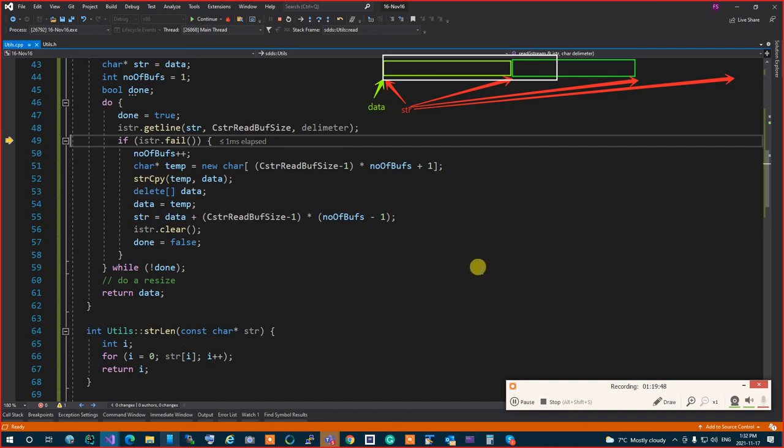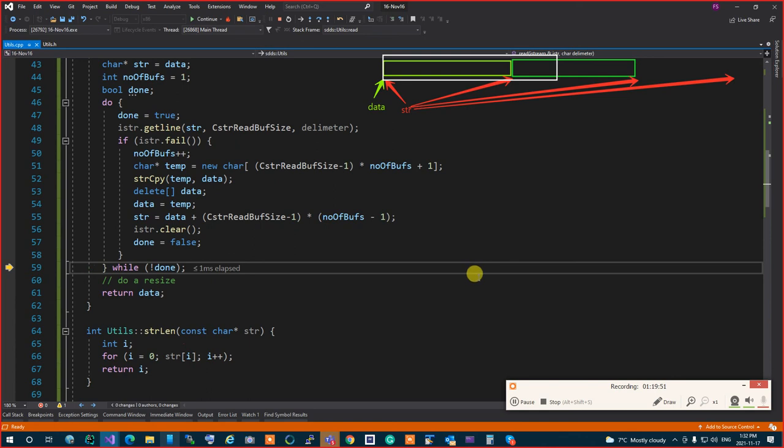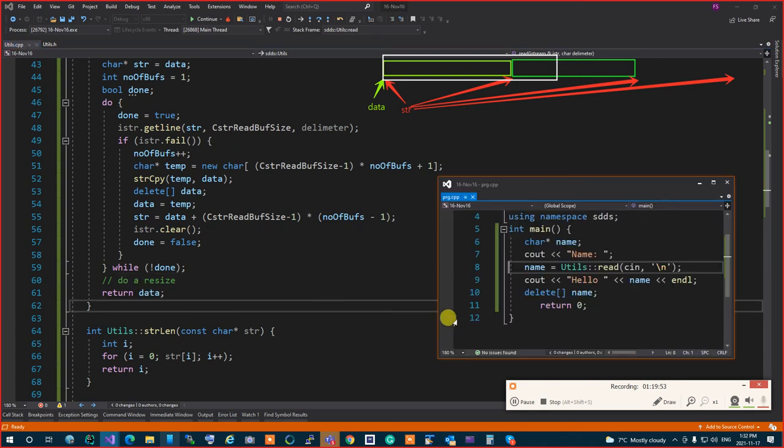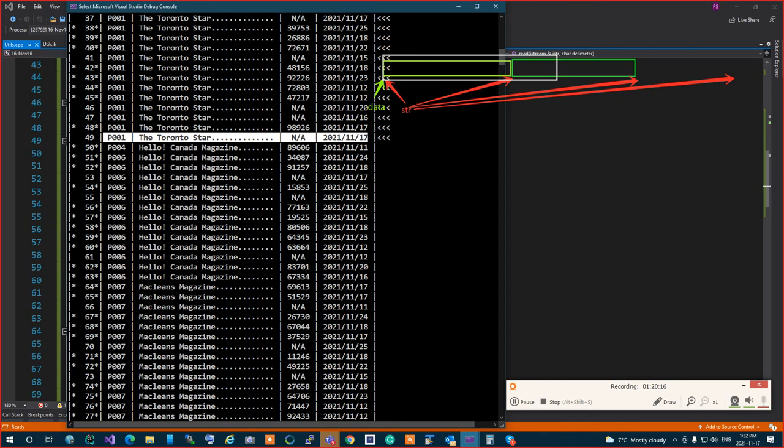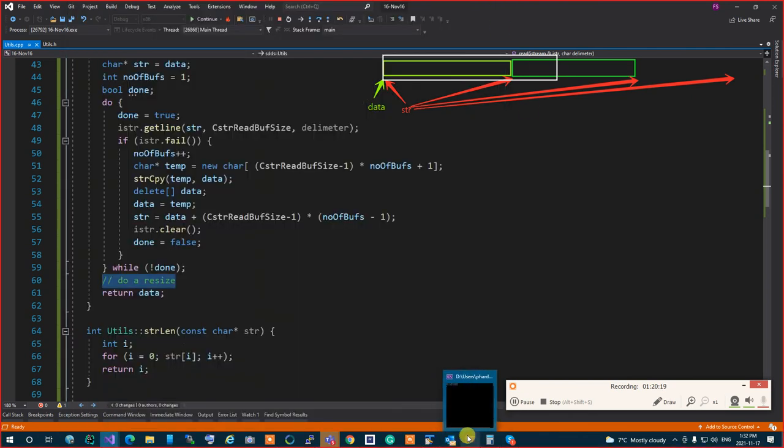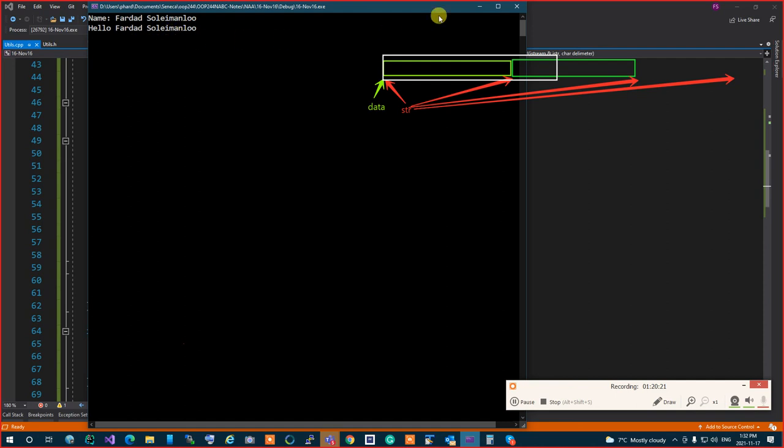I'm lucky I have such a long name. And then it comes out, done is correct, and data is correct, comes out and says, hello, Farhad Solimanlu over here. The only problem that I have is that I have 22 characters to keep something that is less than 22 characters. So we need to do a final resize down in here to make it completely efficient as it's supposed to be. And why don't I see my output? Oh, that's not the one. There we go. So hello, Farhad Solimanlu, that worked.